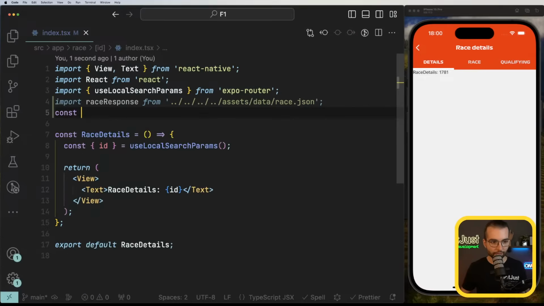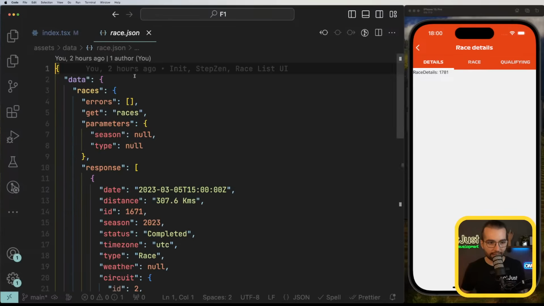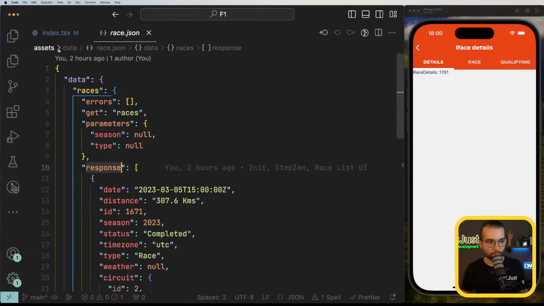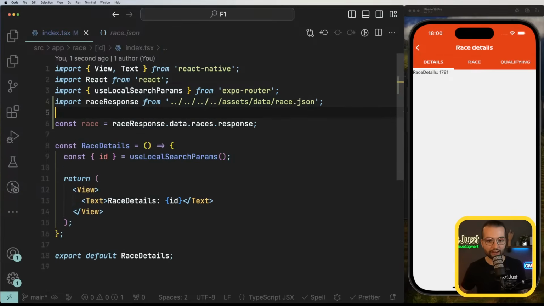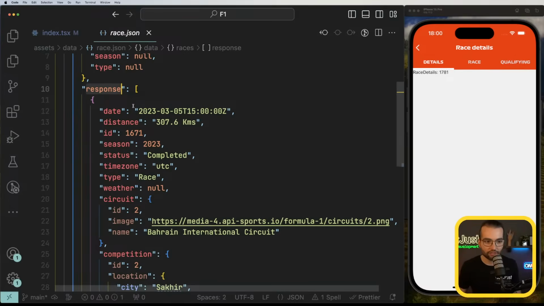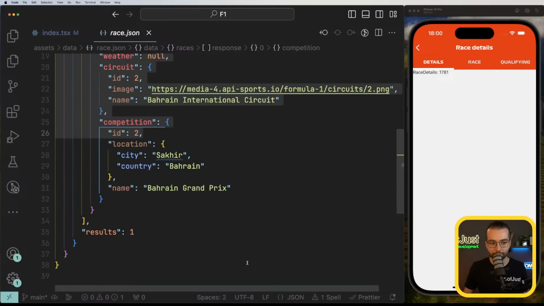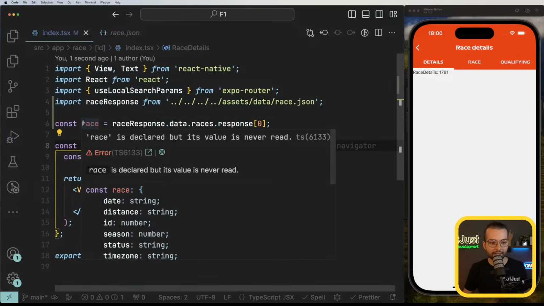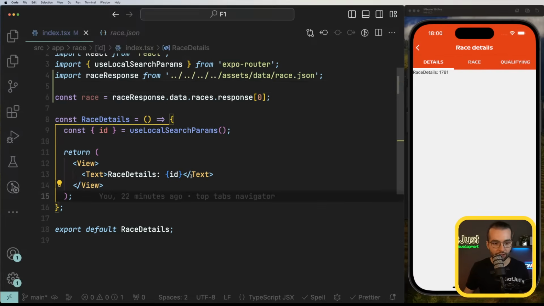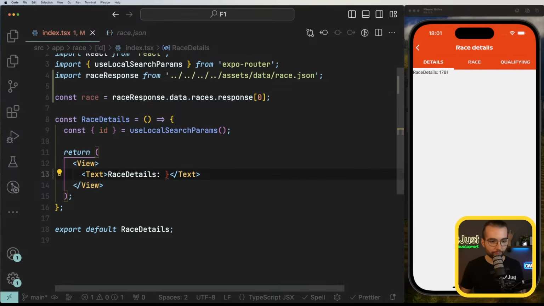Now the race itself is going to be a race.response, and we will go to data.races.response, and actually, because we are interested in only one race, it's always going to be the first one. So let's take it from position 0, and now our race is not an array of things, but only one specific race. And we can show that by displaying here what? The race details.